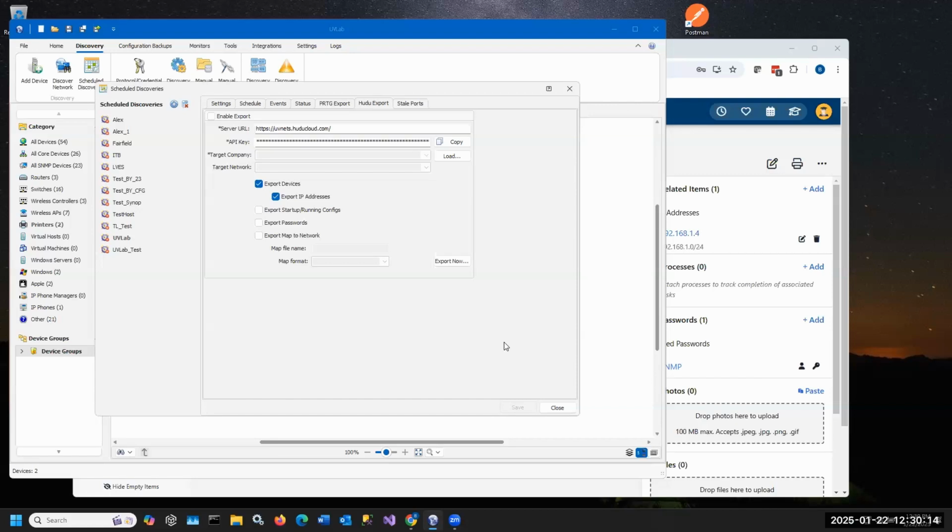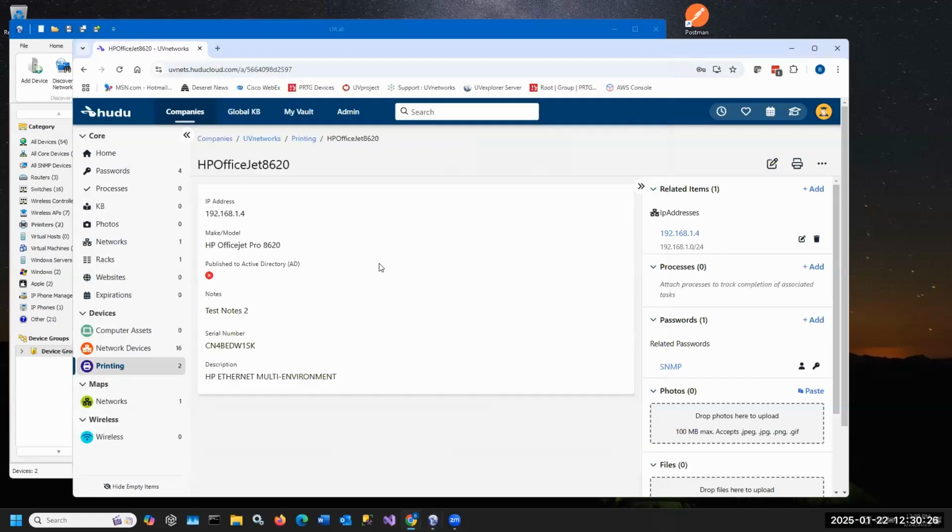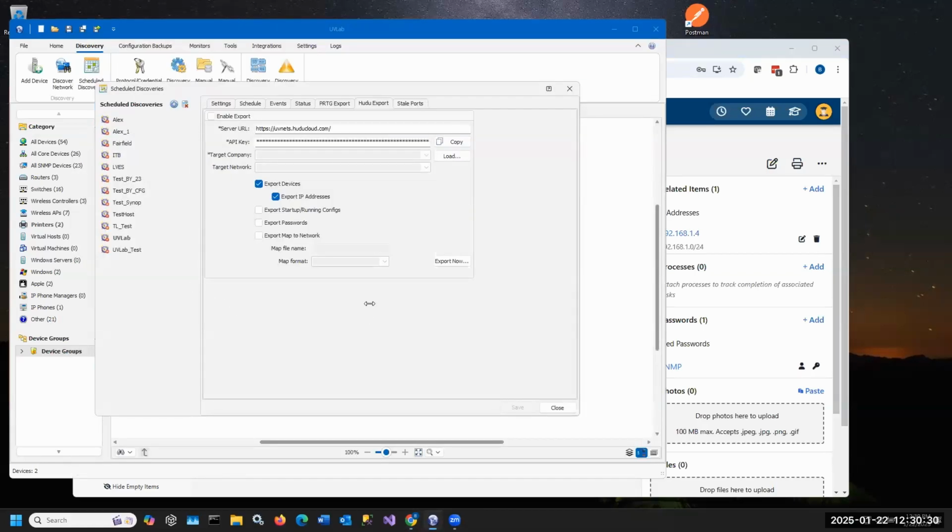The emphasis here is obviously identity. We don't want to create duplicate assets. So we use IP addresses, MAC addresses, serial numbers, everything like that we can to make sure that the assets that we see inside of Hudu are consistent with what we're discovering on the outside. But again, our scheduled discovery, our automated export can be targeted at any company.